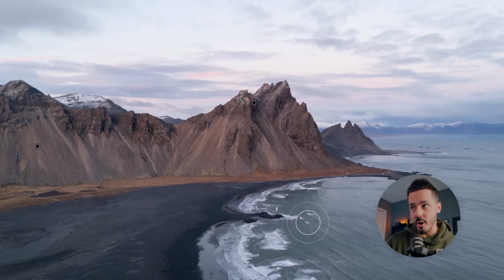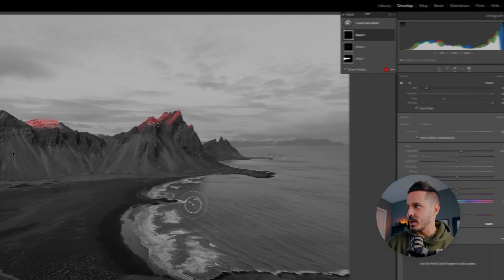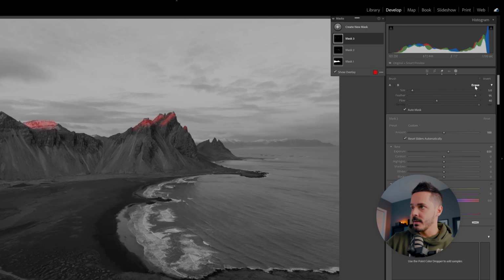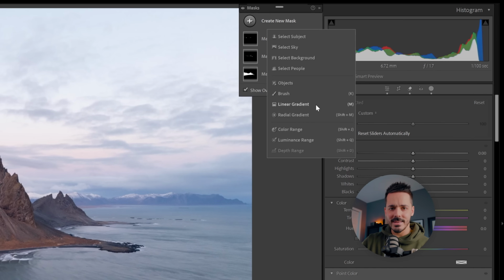And if you happen to have lost track of the areas that you've brushed, if you hit O on the keyboard, it will highlight it in an overlay in red so that you can go back and maybe do some touch-ups. Like you can go to the erase tool over here and then start to remove areas, or you can actually go to this mask and say subtract and do another brush and remove the areas that you no longer want to see.